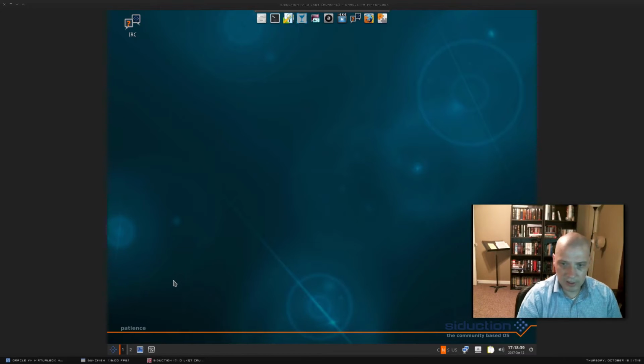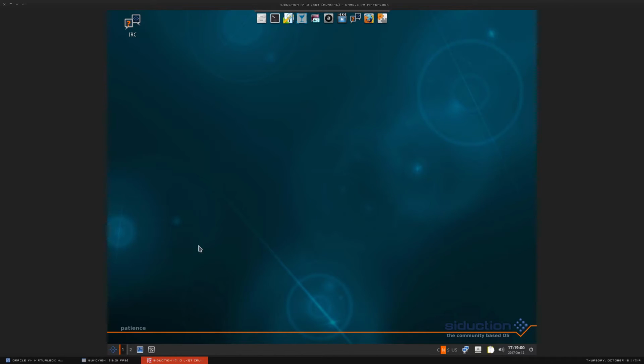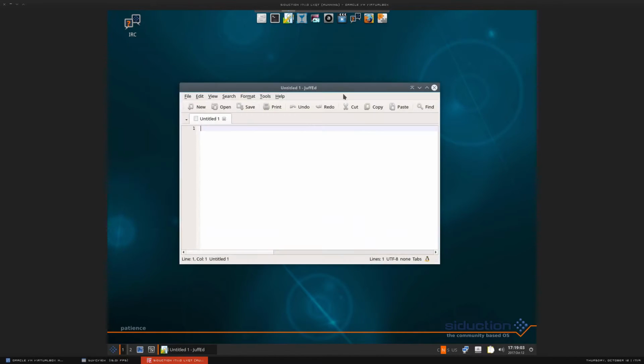So I think to start, let's see what is installed by default inside Siduction LXQt. I'm going to go to the menu here at the bottom of the screen. And under accessories, we have a character map program. We have JuffEd text editor. I've actually never heard of that text editor. I'm assuming it's going to be some lightweight text editor.